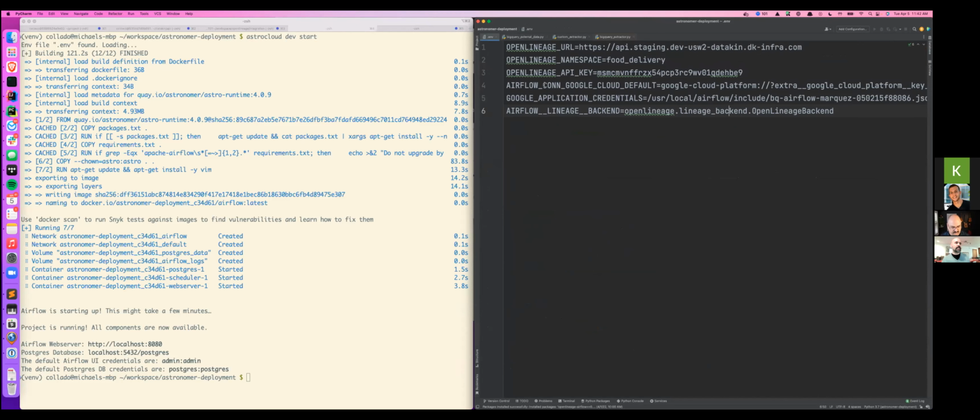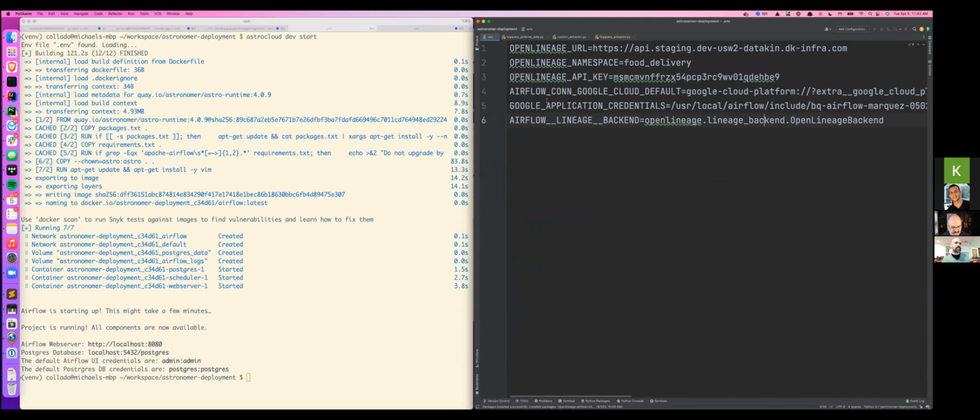Oh, and then I did also forget to point out, so I have these environment variables here, which tell the OpenLineage extractor where to publish this OpenLineage information, right? So we have our OpenLineage URL, the namespace, we have an API key, and then I have a bunch of information telling it how to access my Google Cloud account, right? And then this one here is the necessary one to tell Airflow to use the Lineage backend, which implementation of the Lineage we use, which is the OpenLineage backend.